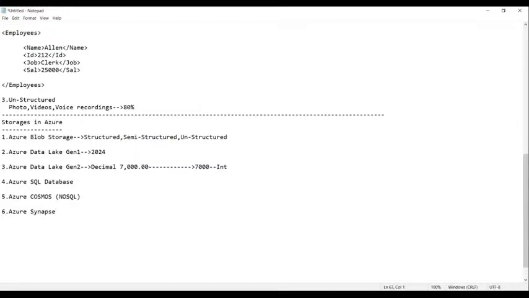Then we have the next one. Azure Synapse is there, and apart from this we have a data warehouse. Azure Synapse itself is a data warehouse. Elastic pool. Now, guys, these are all various storages. Likewise, in Azure we can have 90 plus storages. Azure supports 90 plus storages. Just a minute, I will show you now.